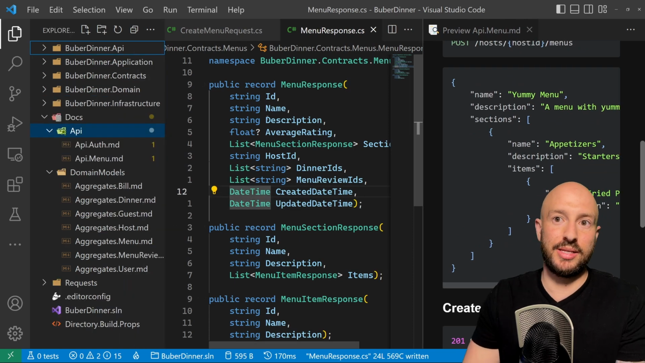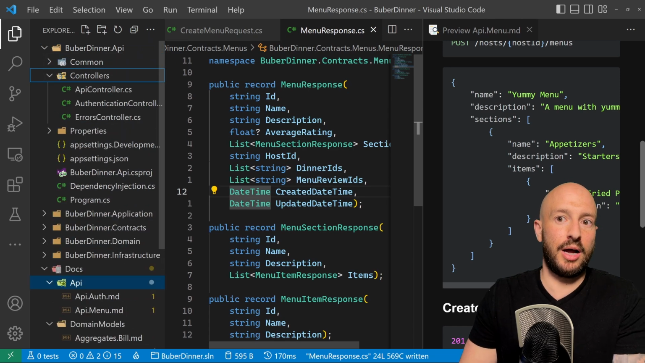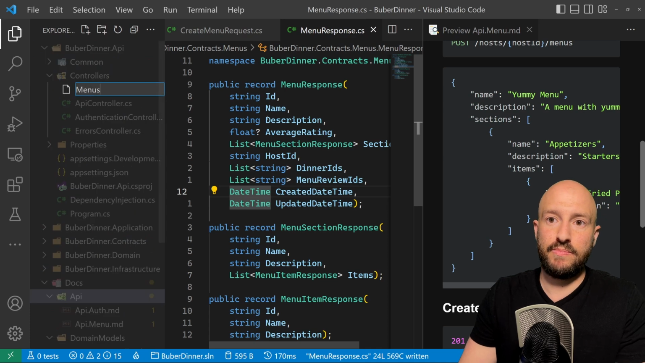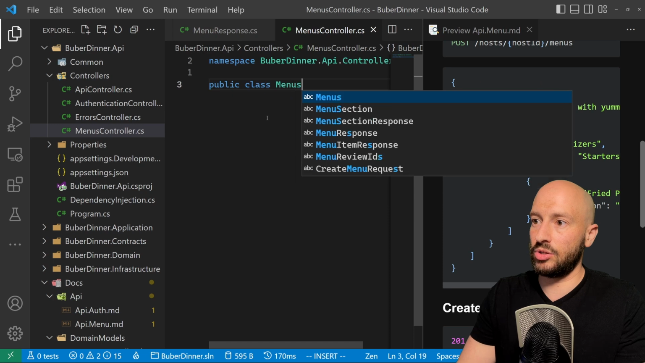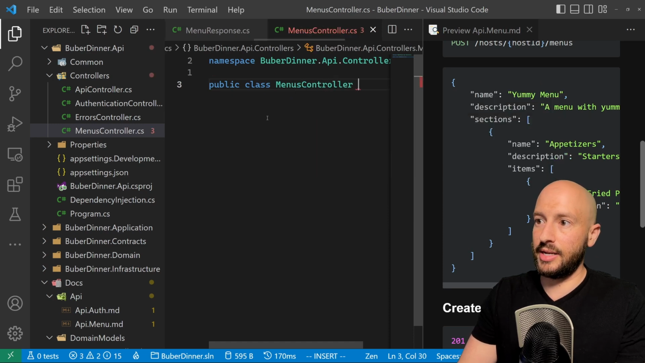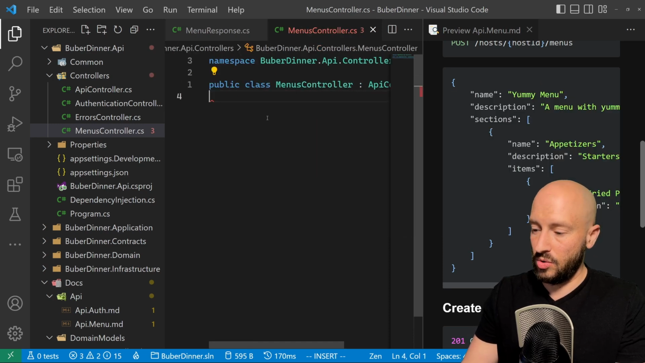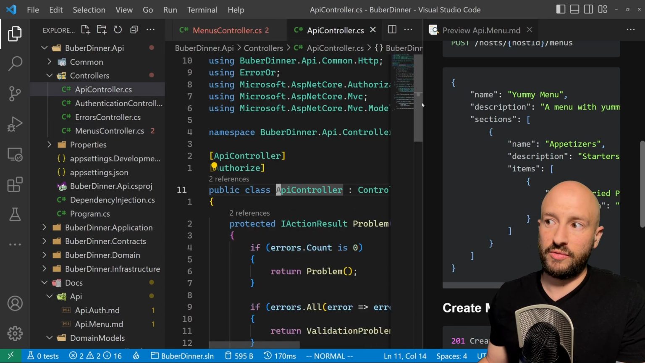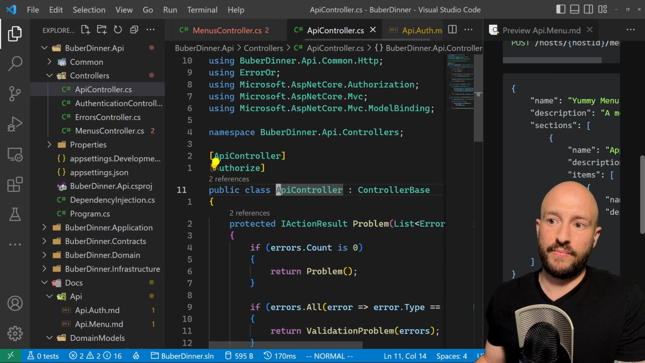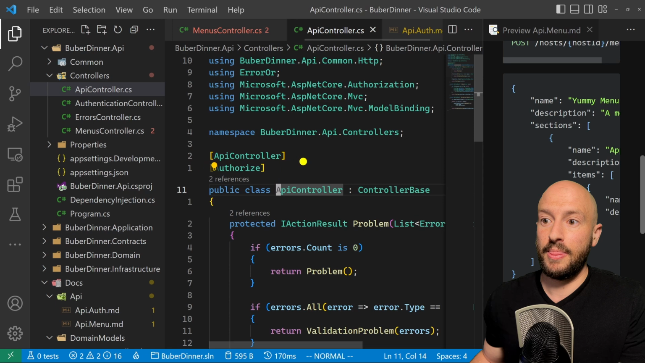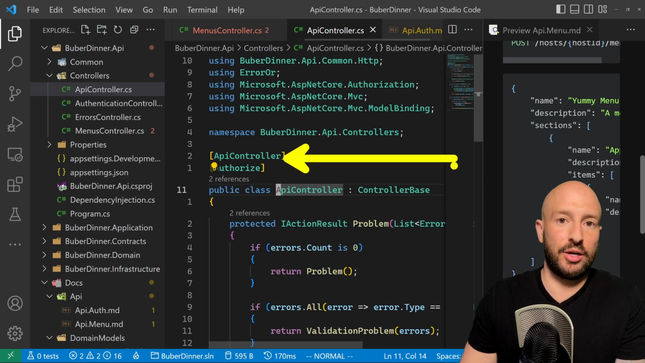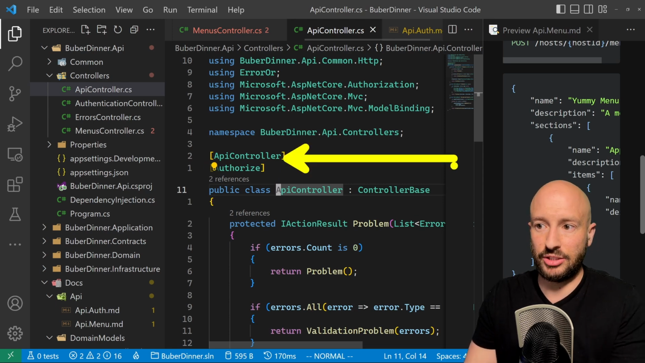So the next thing we want to do is go to our API project and under controllers, create here a new controller for the menu. So let's say here menus controller. And what we're going to have over here is, let's say, menus controller. And this inherits from the API controller, which I reminded you is the base controller for all of our controllers. And what we have over here is we require the user to be authenticated and authorized. And also we have the API controller attribute that does some magic for us.